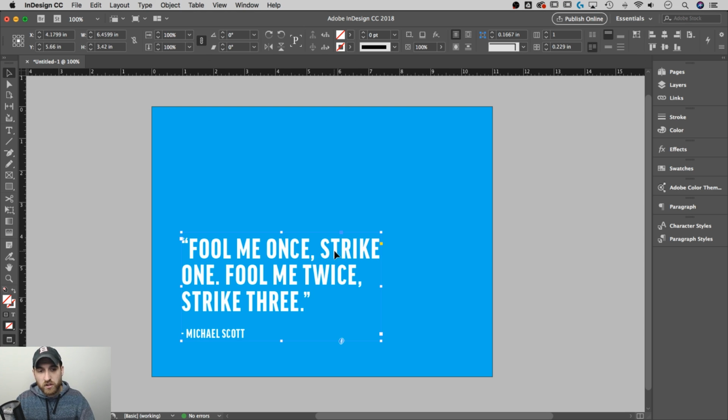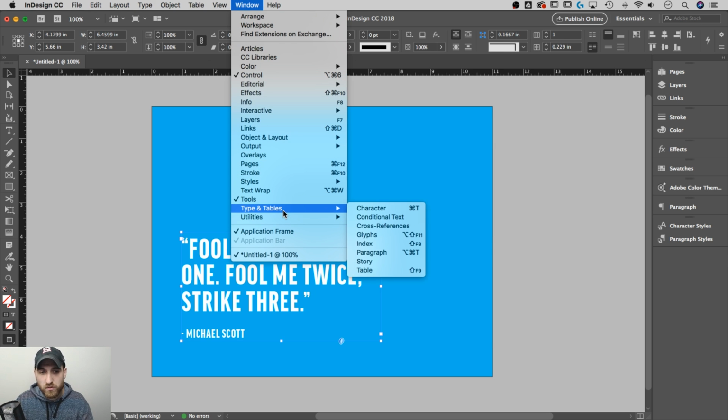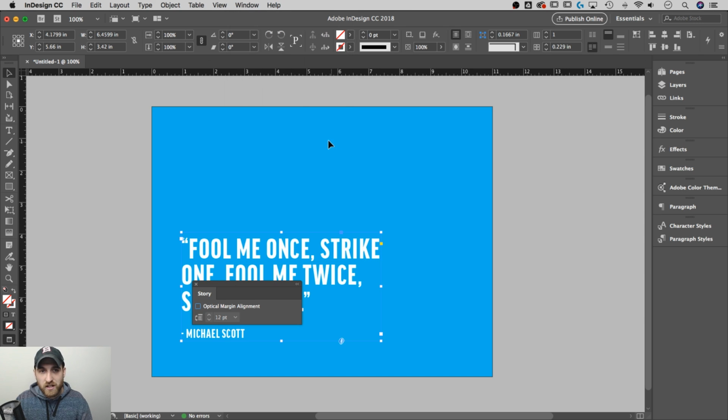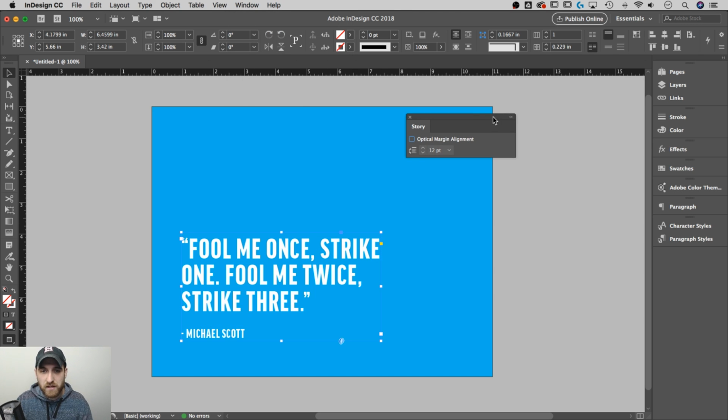For instance, we're gonna grab this text box and then we're gonna go up to Window, down to Type and Tables, and to Story. Now, I don't know why it's so hidden away, but here it is. It's called Optical Margin Alignment.